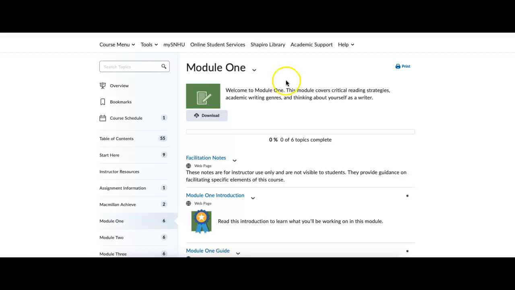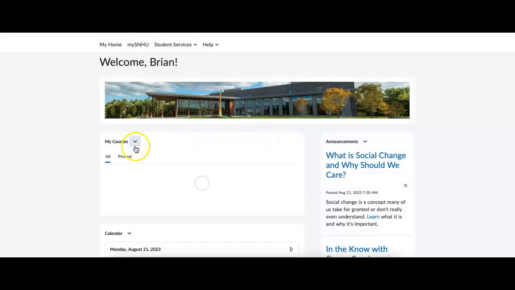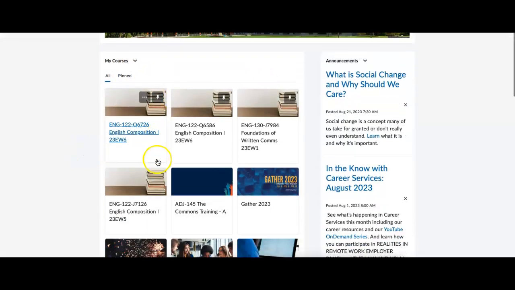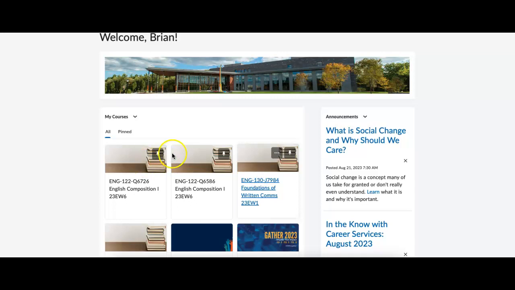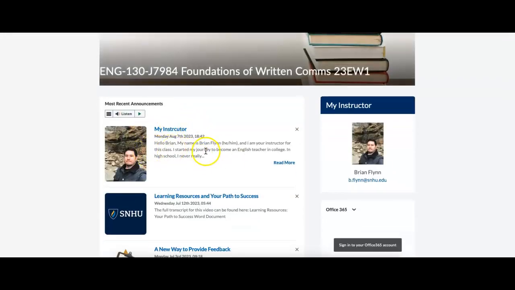I should mention that in order to do that, if you just go back to the home menu, the My Instructor announcement is going to have my email address in that announcement there. So give me a second here. This one here will have my email address, and it's also right here in that little My Instructor widget as well.